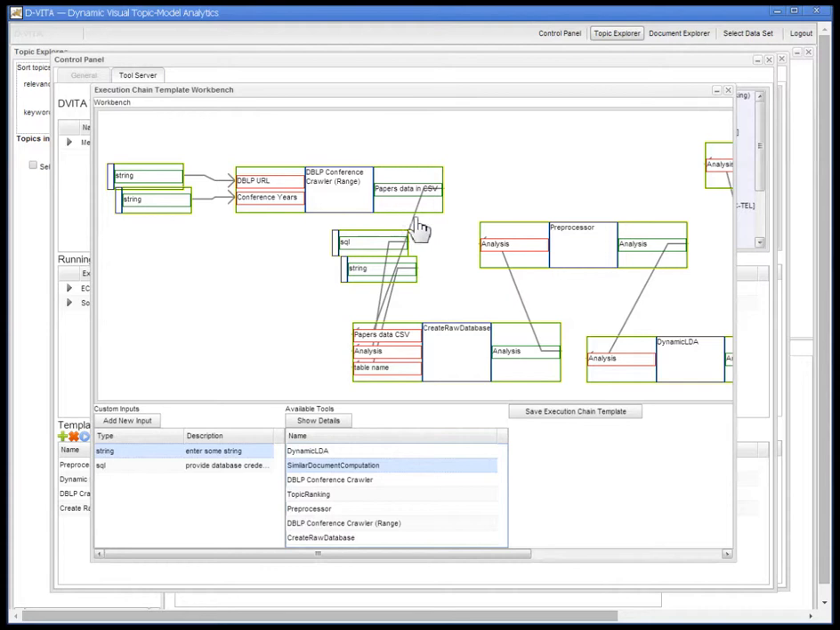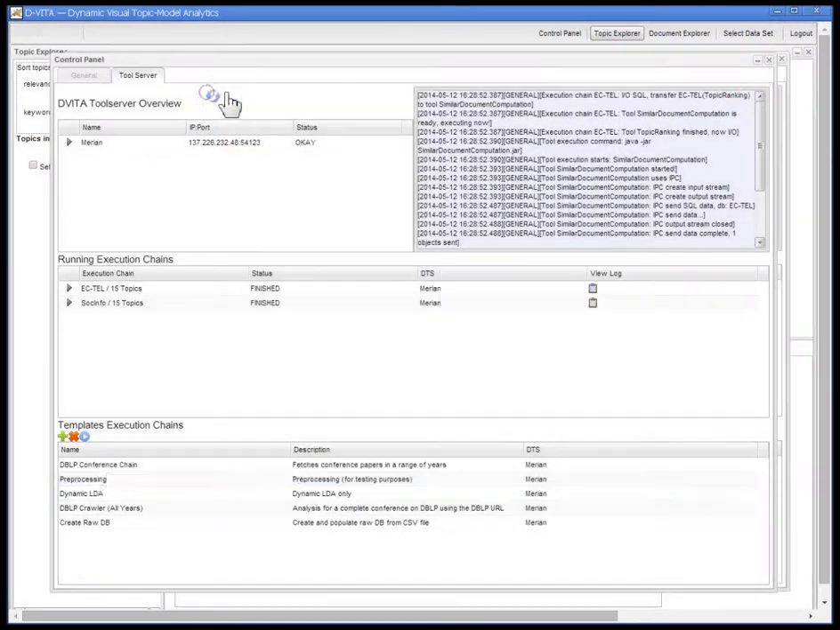Okay, so the edges display is a bit strange, but still we can save this execution template, like DBLP conference chain, which fetches conference papers in a range of years. Don't worry, we can rename this afterwards. Okay, we can close it, we refresh it here, and now we have this DBLP conference chain available for execution.